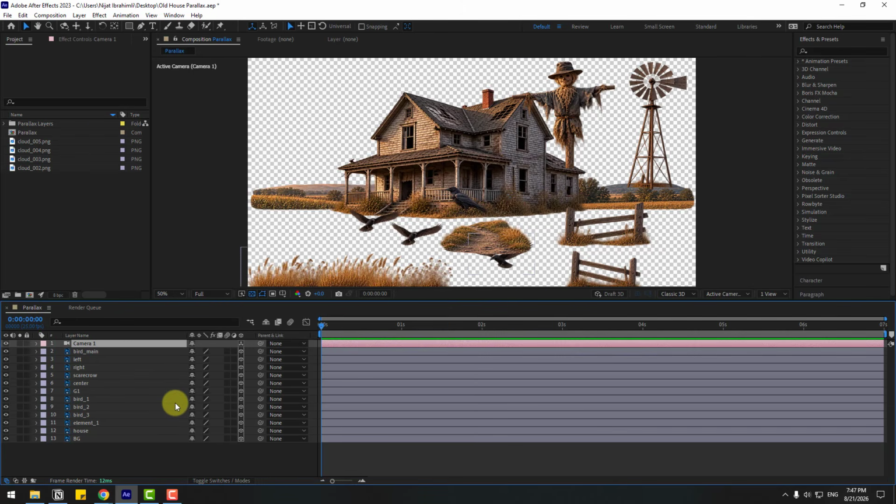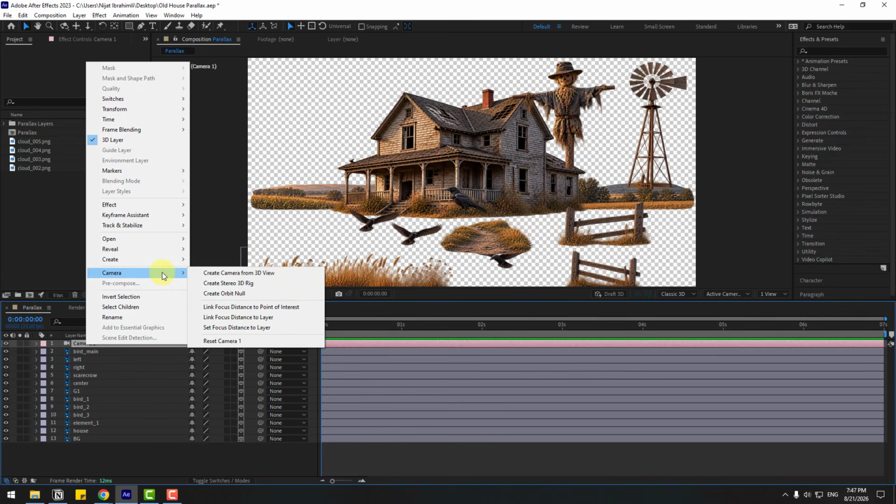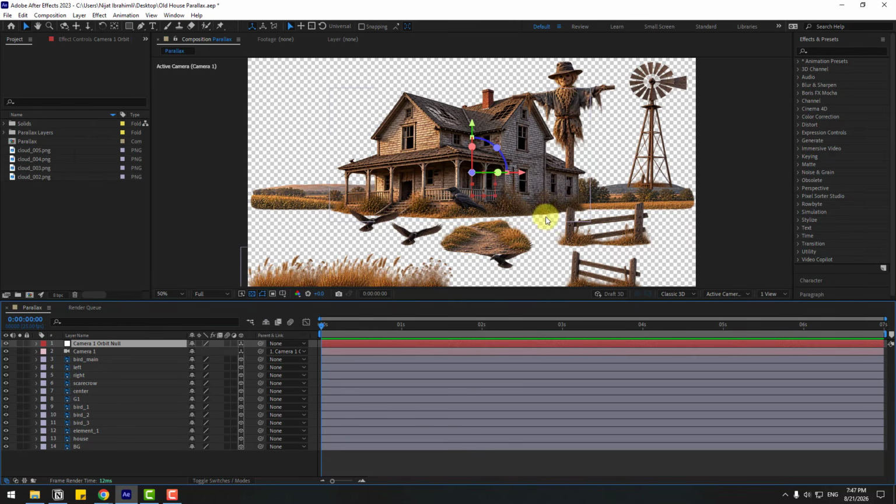So also let's create a new null object for the orbit null. Let's choose this camera, right click, camera and create orbit null. And to move the anchor point to the center, hold Ctrl and double click the pan behind icon. So at this time, let's create parallax.